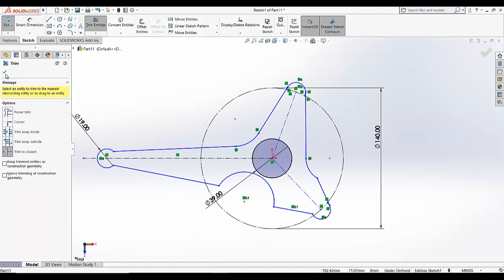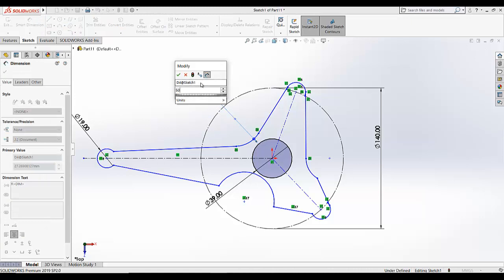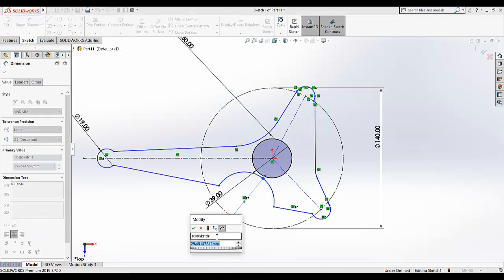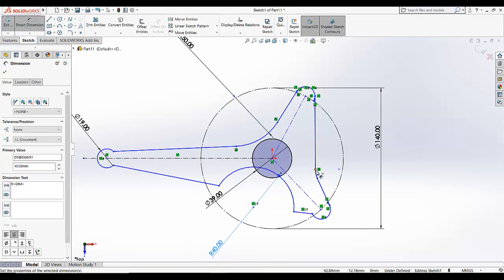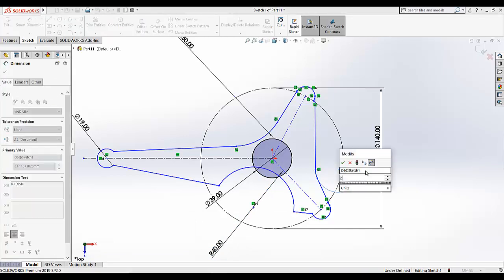So at this step, you will add 3 circles here. Don't put the dimensions, and then just trim the portion which is not required for this whole sketch. Now I am going to add the dimensions. This dimension is given as 50 millimeter radius. This radius is given as 40, and this is given as 20.